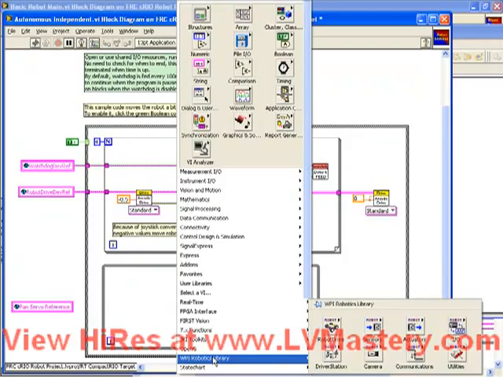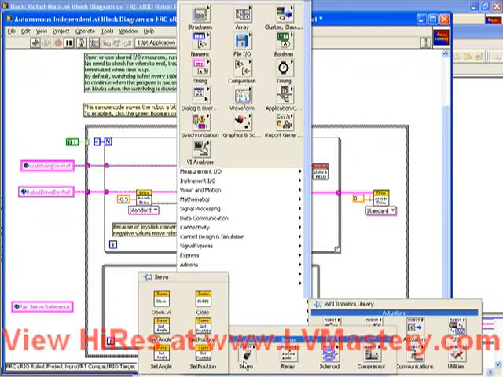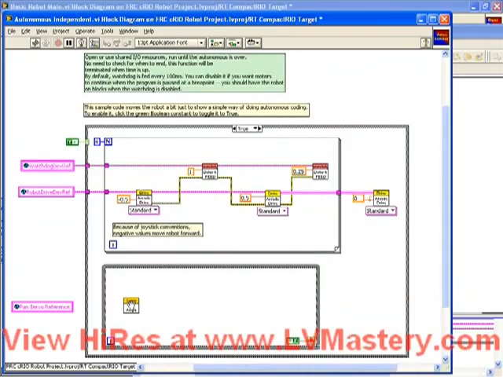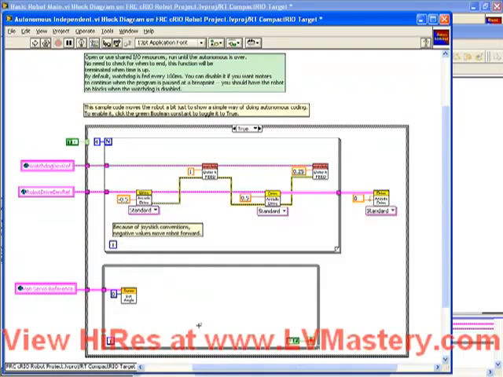Go to our robotics library, actuators, servo, and set angle. So the two inputs we need here are to take our device ref, which we've gotten from the global that we just created, and to set the angle. We're going to create a constant of 0. Now we're going to create a delay.